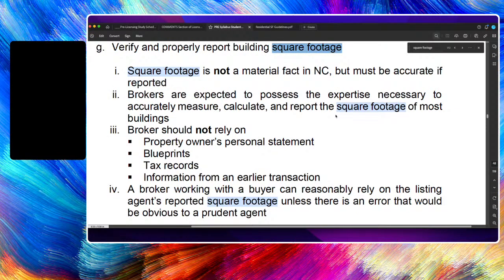This is highly testable. Does the commission require square footage? Is it a material fact according to the Real Estate Commission? No. It is not. But what the commission does care about is if you do choose to report it, it is done accurately.